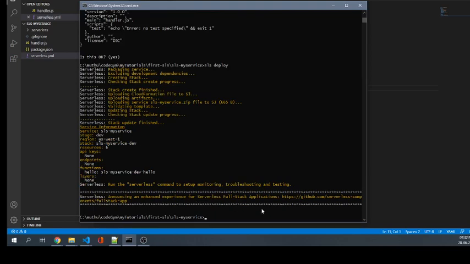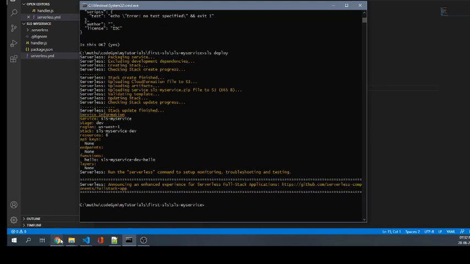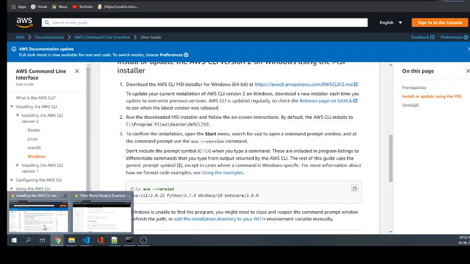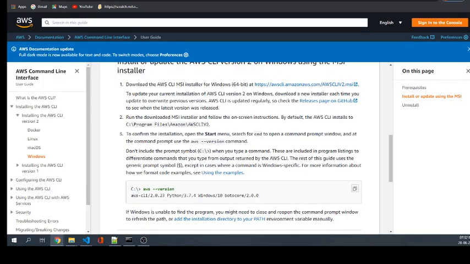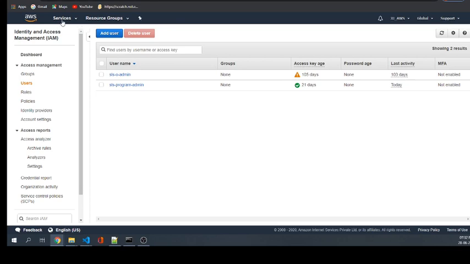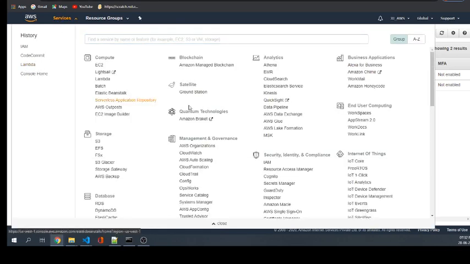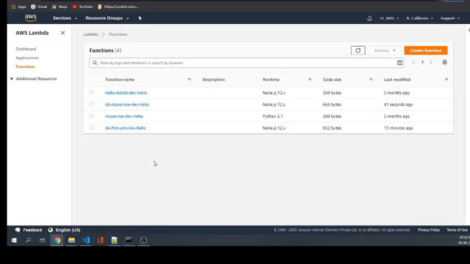So you can see that it has finished. Stack update is finished. What we can do is log into our console and check whether it has created the lambda function there. Yes, of course, you can see here my service dev hello. This dev is a stage name, and hello is the lambda function which is created, and my project name is my service. That is how it creates.